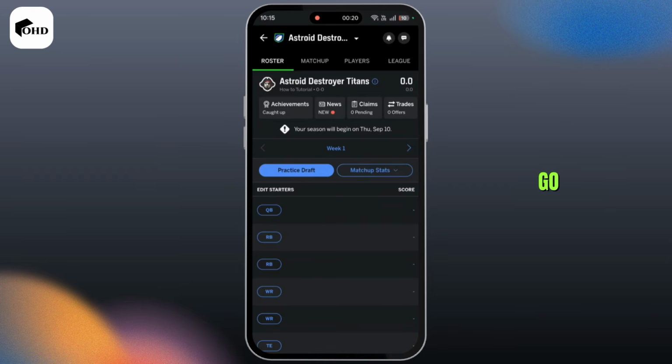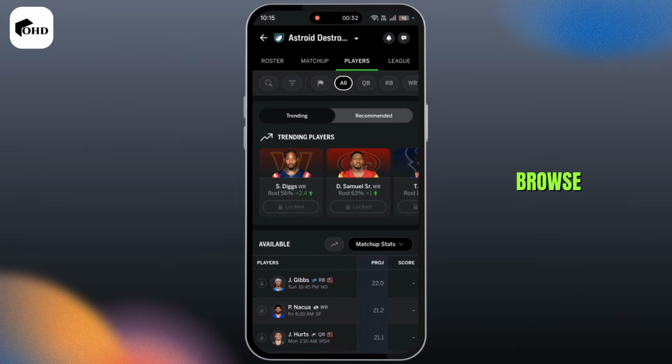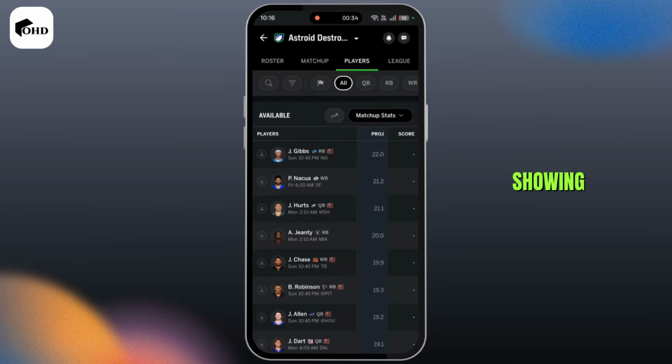Now this page will open. Go to the Players tab. Now simply browse for the players who are showing a yellow or orange claim button. That means they're currently on waiver. And the ones with a green button are the free agents. Simply click on claim player and that's it.